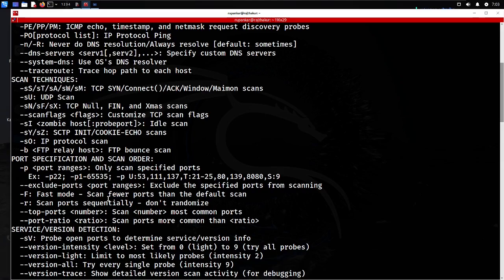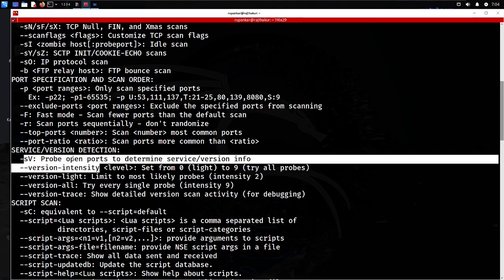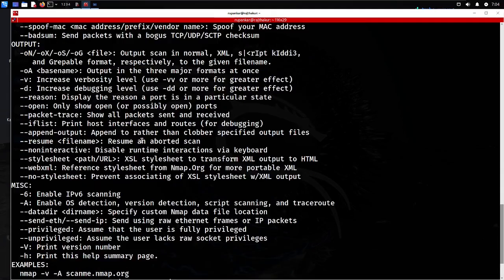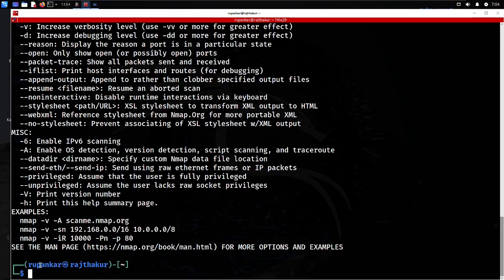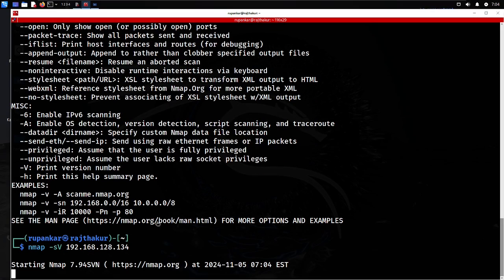When you use -sI, it does an idle scan for you. When you use -sN, it does a TCP null scan, and -sF a FIN scan. When you use -sV, it probes open ports to determine service and version information. So these are the basic parameters. Hope everyone can see this. Let me run a quick scan on my Metasploitable 2 machine. It will take a few seconds to finish, so just give us some time.